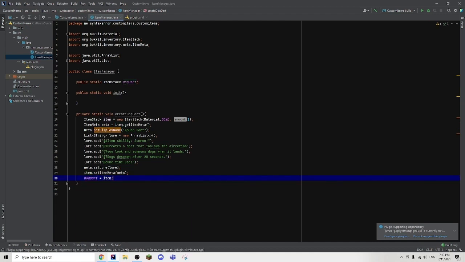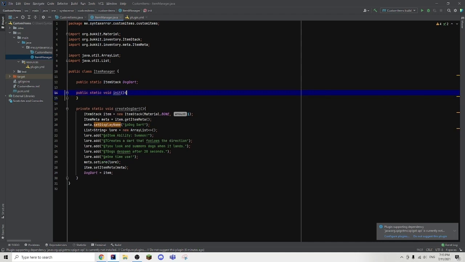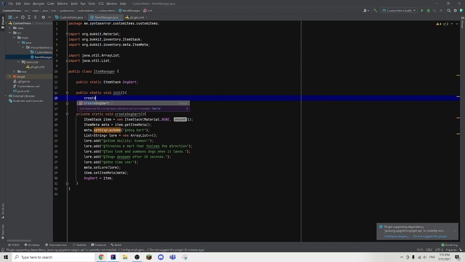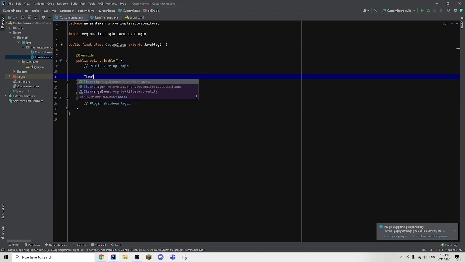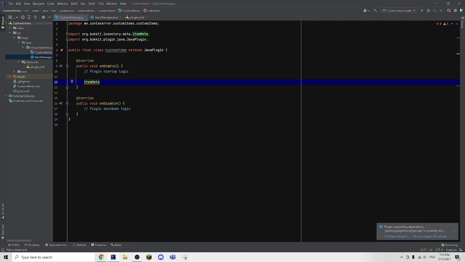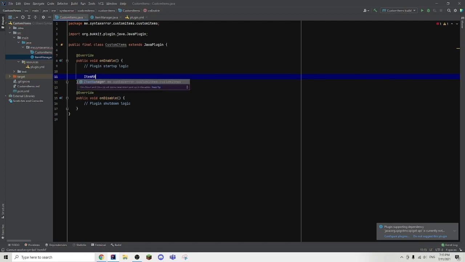And with that, we are basically done designing the item, and you can go back into our init method. I almost said class again. Init method, and we can create .dart. And now the final step would be to go back into our main class, and then we can call it. That's not the correct one. We can go back to our item manager and then call our init method. So that's basically the item creation done.